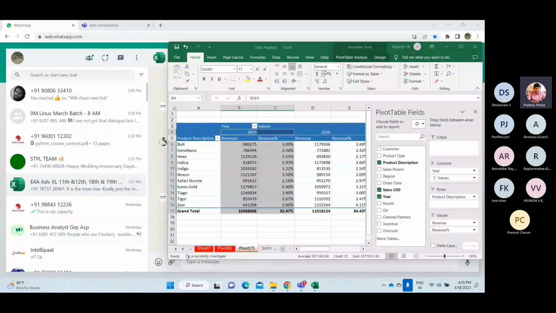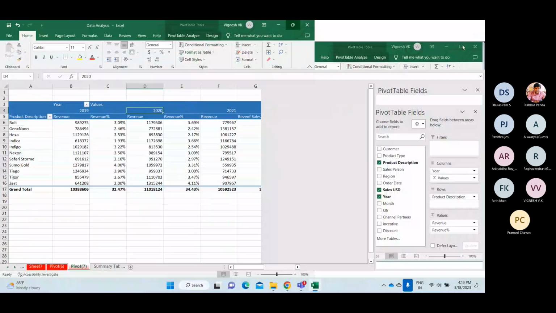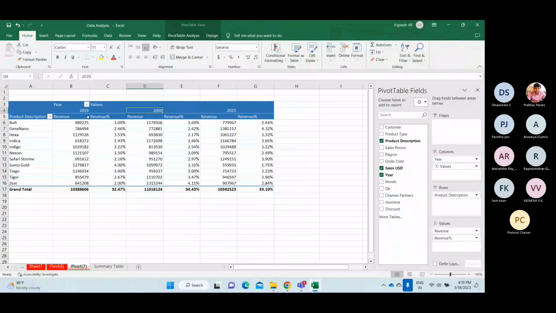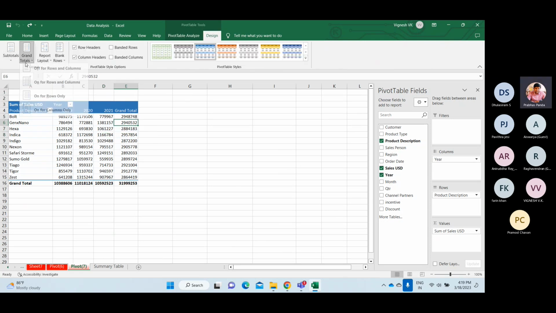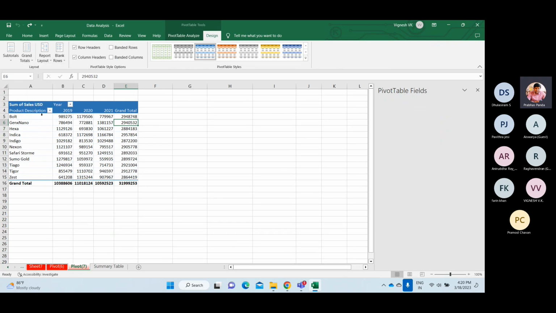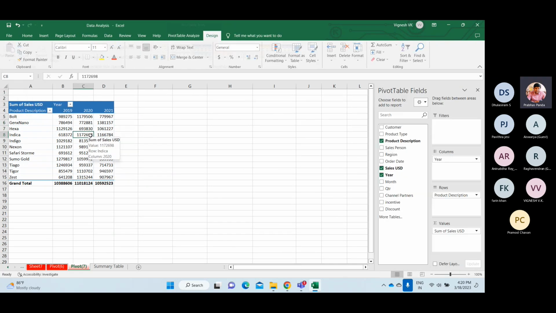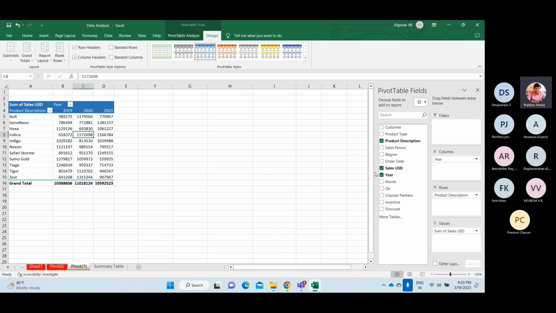Go for undo. Just first undo. Control Z. Control Z. Again. One more time. Right. Now start. Okay, go to grand total. Yeah. Grand total first deactivate. On for columns only. Yeah. Now keeping the cursor in the pivot, go to sales USD. Bring it over there in the value field area.